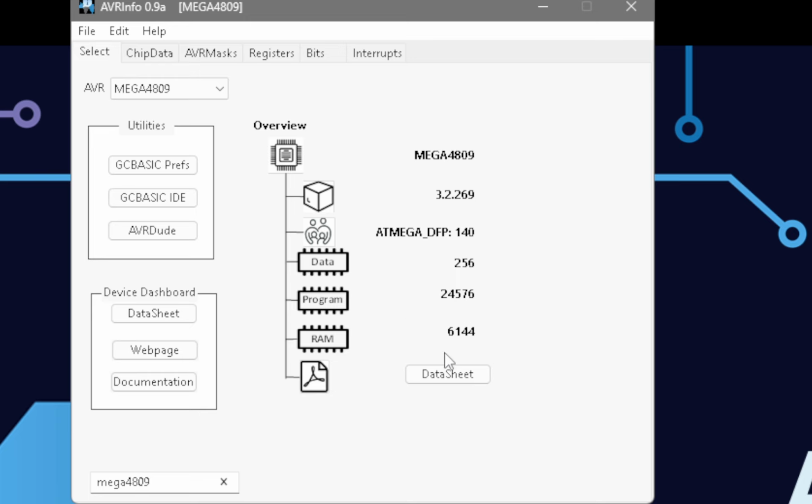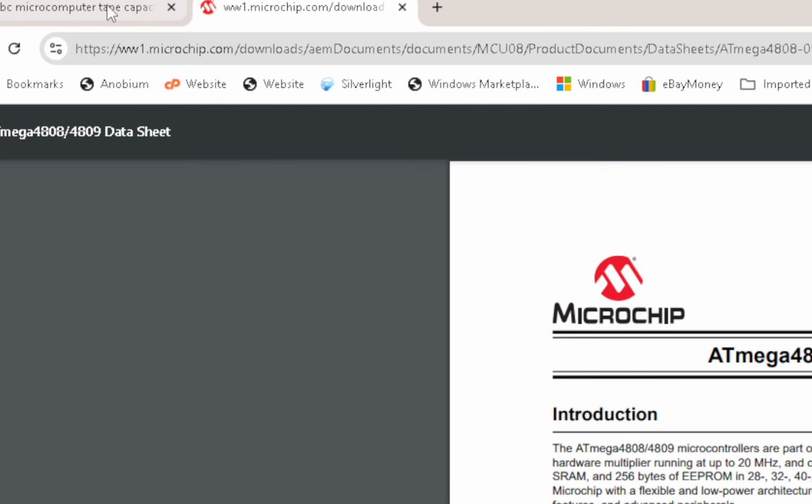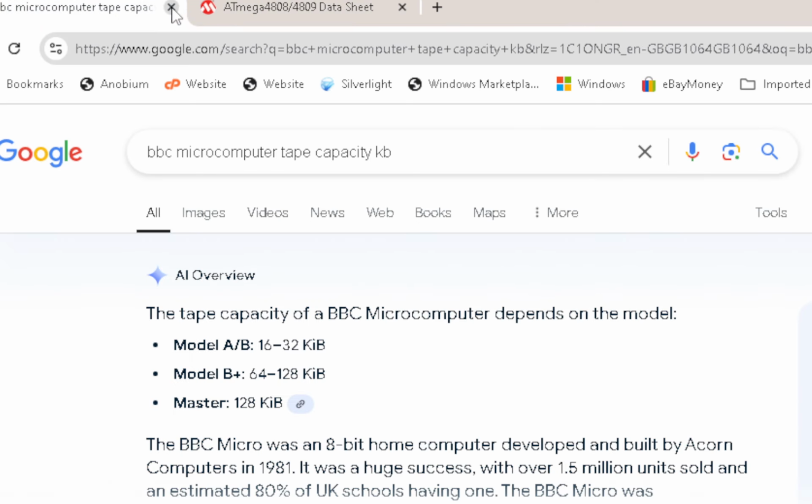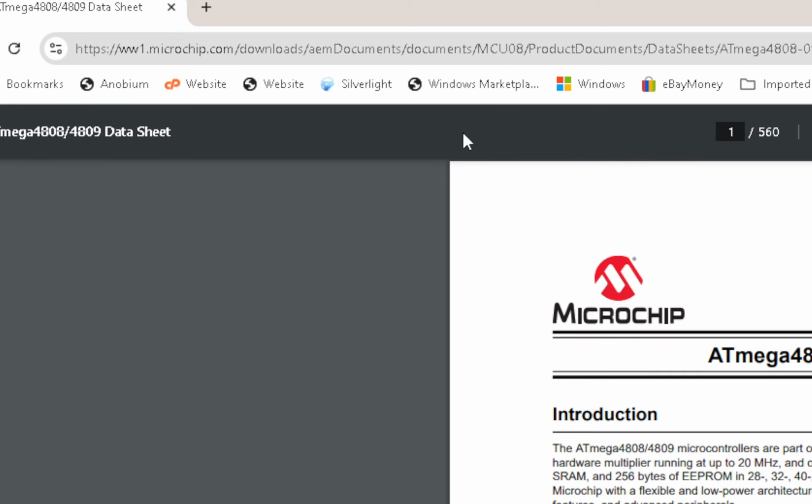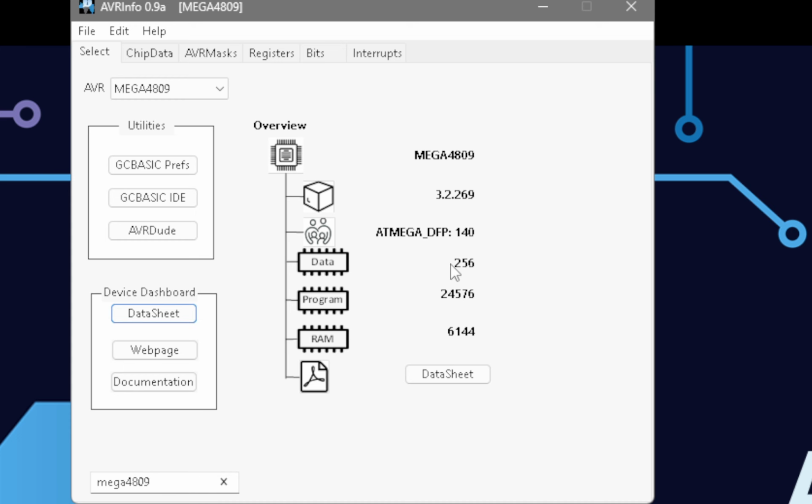And if you want the data sheet, you can click on here to be taken to the data sheet. Another way of doing that is over here in the device dashboard. So if you click on that, it will automatically open up in the background for you in a browser. There you go, look. There's the data sheet sitting there for that particular model. So you don't have to go hunting around to figure it out on the Microchip website. You can do it directly from AVR Info.